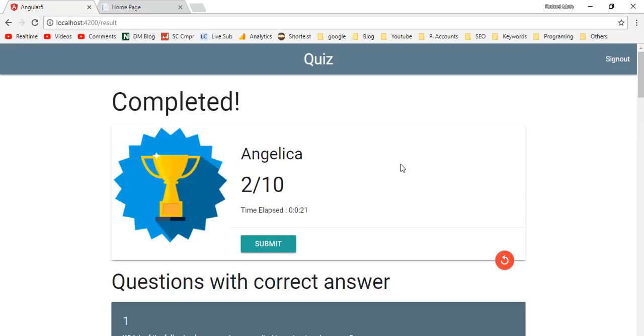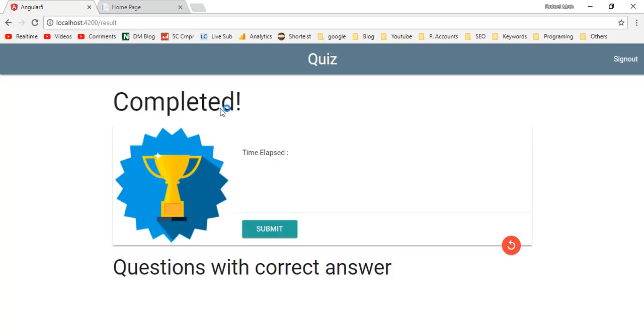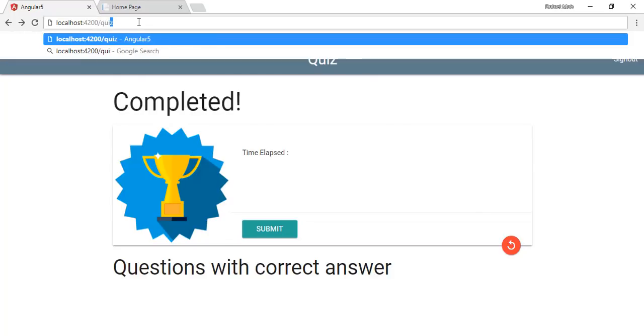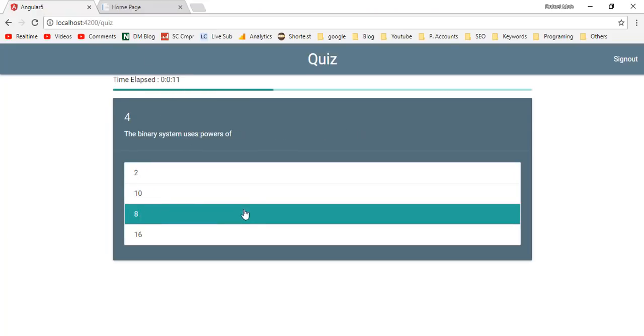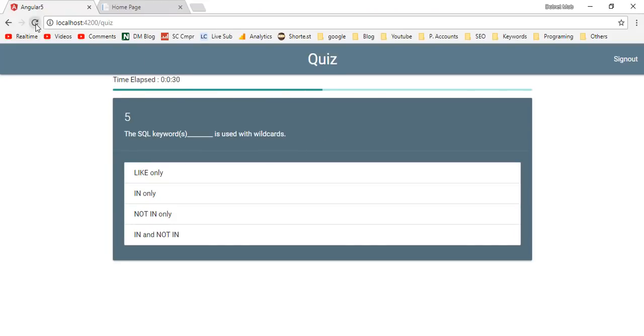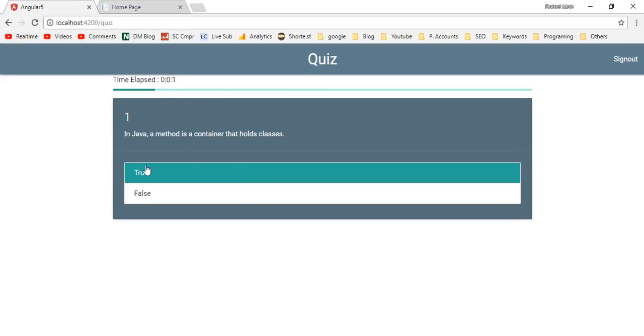Now we have a major problem. Data inside this application is not persistent. That means if you refresh this page, some of the data from our quiz service class will be gone. Same in the case of quiz component also. Let me navigate into quiz URL here. Now let me attend few questions here. Now if I reload this page, it will start from first question.